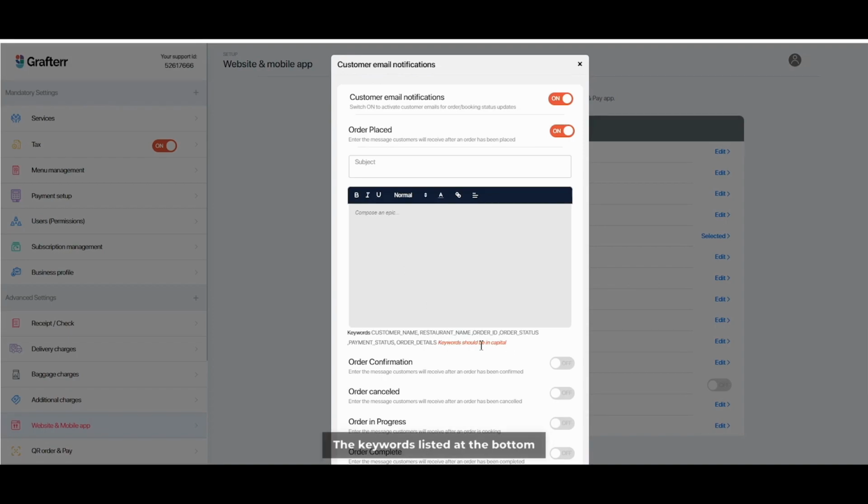The keywords listed at the bottom of the text box allow this data to be pulled through from the order itself. If you wish to include one of these keywords, simply include the exact text within the email itself, and this placeholder text for the keyword will then be replaced with the specific order details.